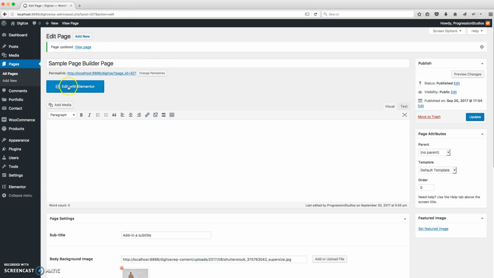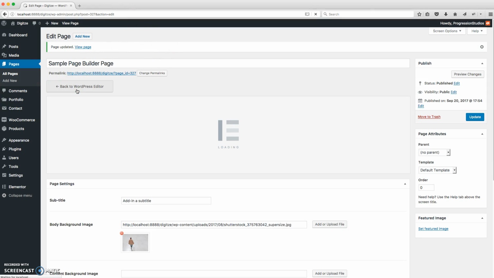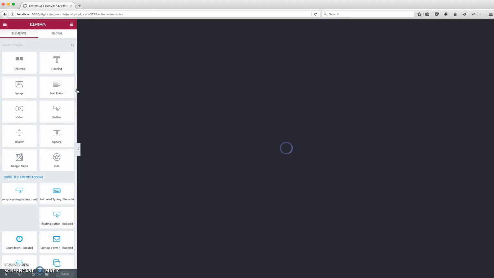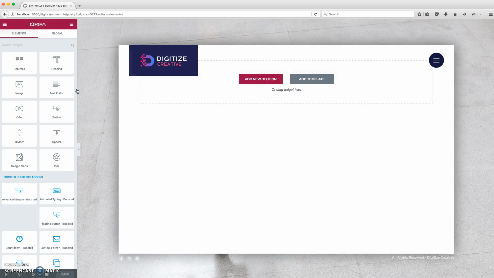To do that, again, you're going to want to click this Edit with Elementor, and then it'll pop open the page builder for you to start editing your site. So you can start out two ways. One, you can add a new section and start building, or you can add a template. And I'm going to add a template down here since these are our directions.